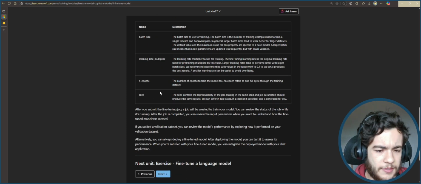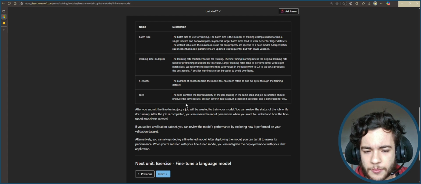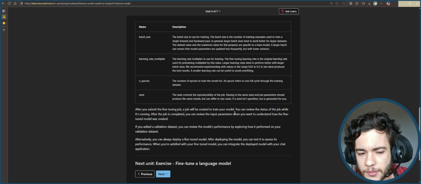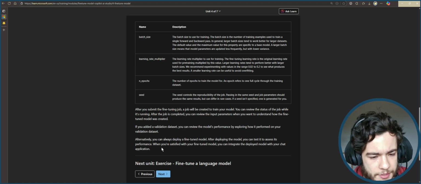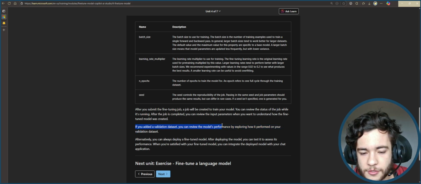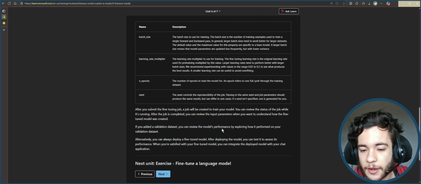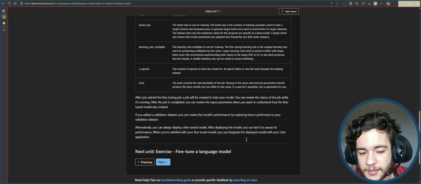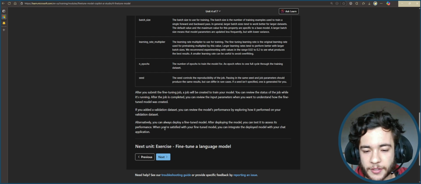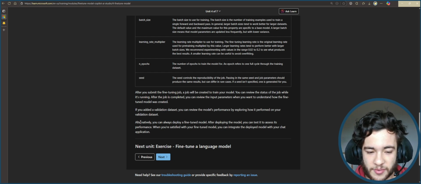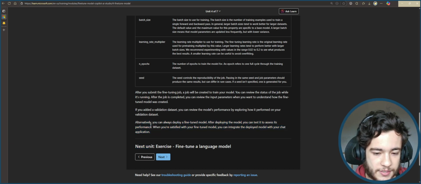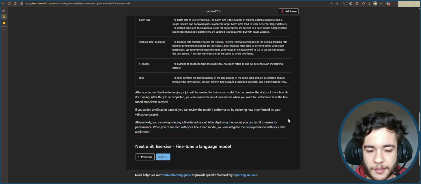After you submit the fine-tuning job, it will be created to train the model, and we can review the status of the job while it's running. What else? If you added a validation dataset, we can review the model's performance by exploring how it performed on the validation dataset, and we can always deploy the fine-tuned model and test it to assess its performance. And once we are satisfied, we can integrate it with our chat application.